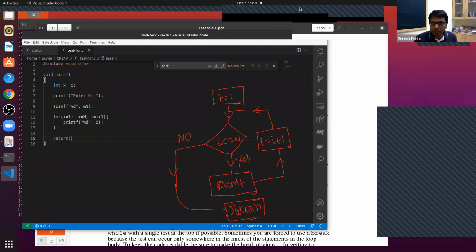So if you use a different color code here, this is 1, this is 2, this is 3, this is 1, this is 2, this is 3, and this is 4, this is 4, and this is 5, and this is 5.